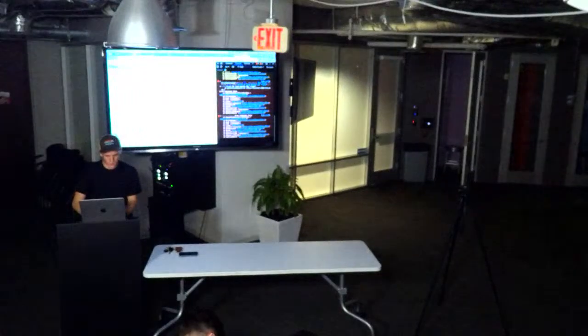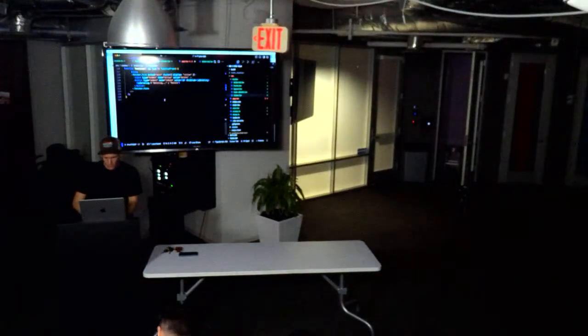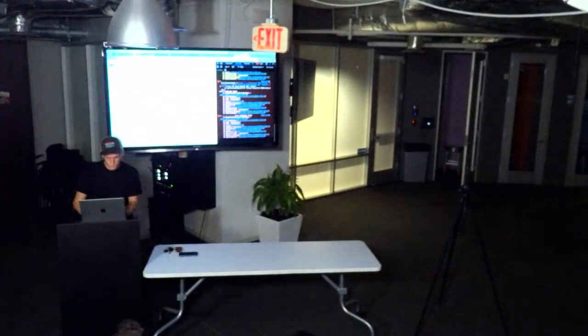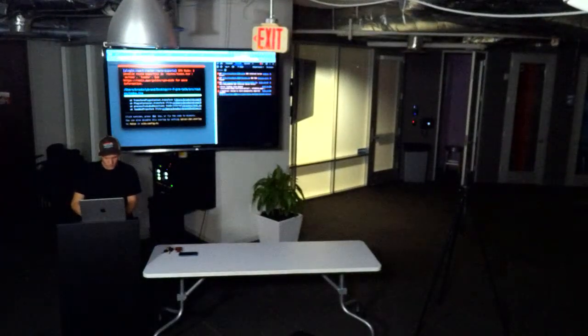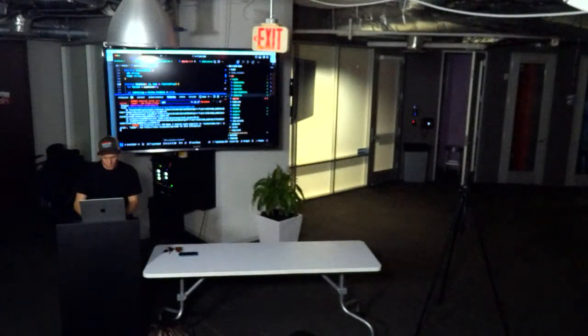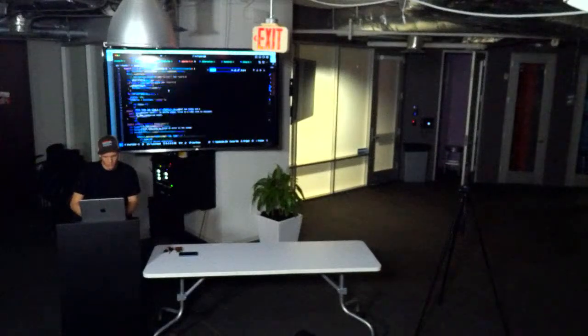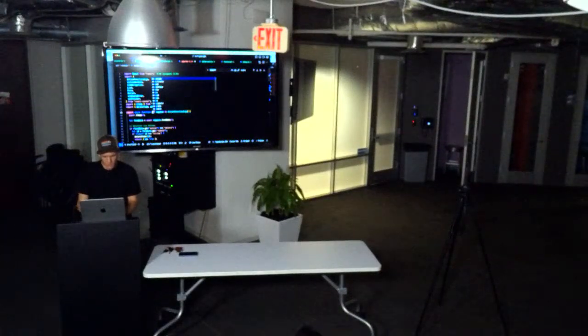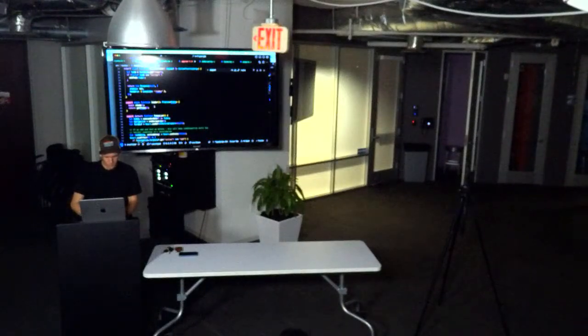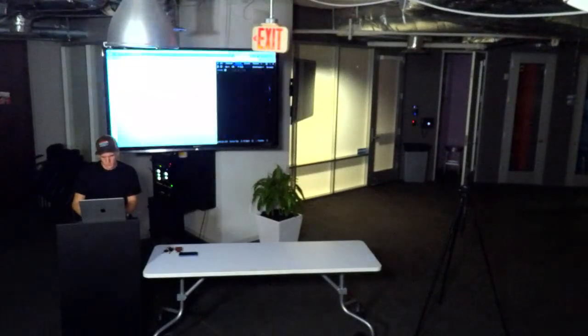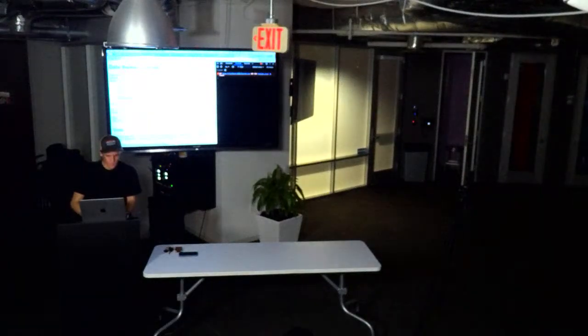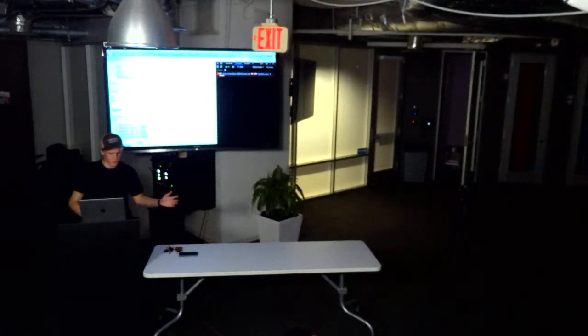Cool. So do our to-dos work? Nope. Oh, I keep forgetting. Sorry, we're in SPA mode, so we can't call these action and loader. We have to call them client action and client loader. All right, cool. So now we've got to-dos, and we can see all our different to-dos.